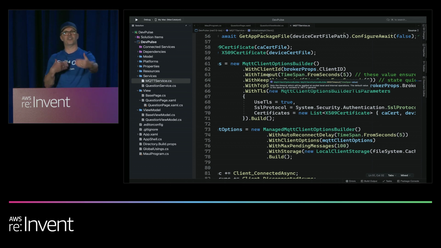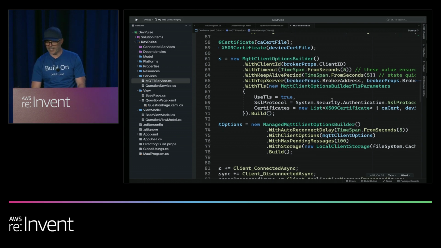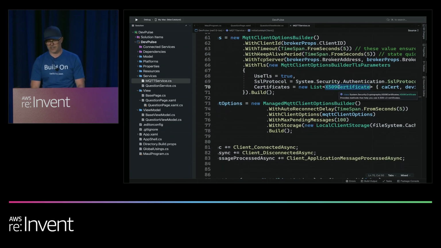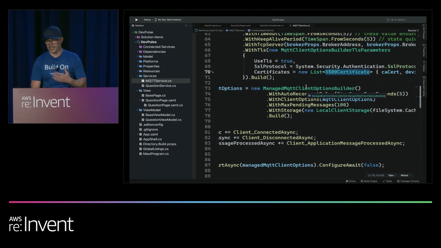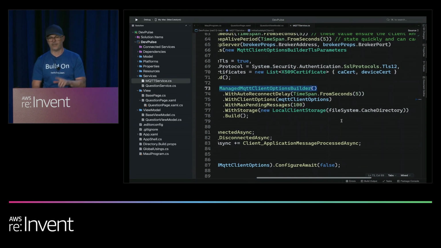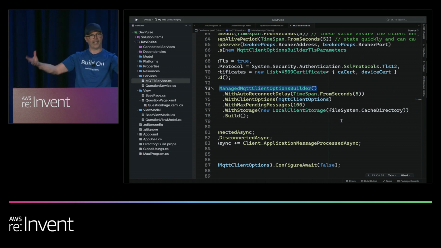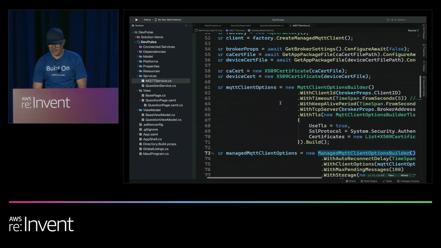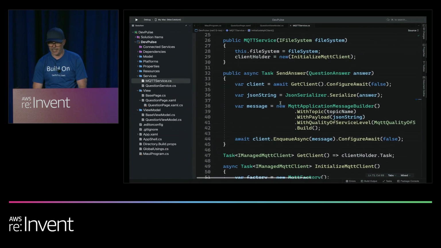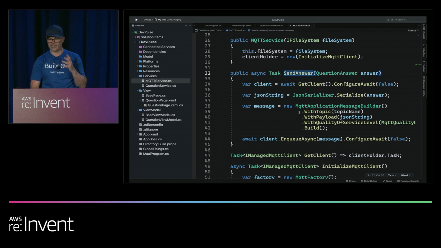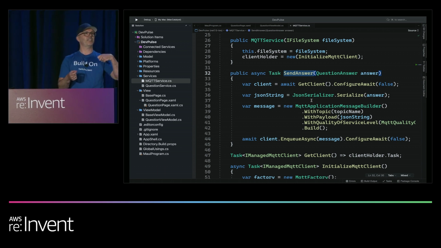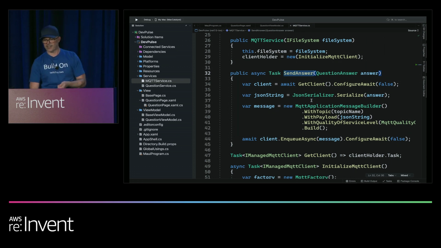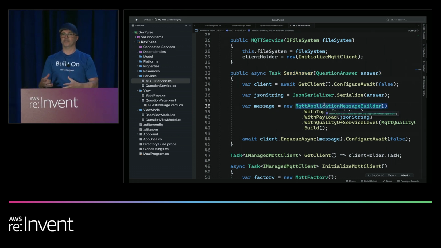So I've said every 5 seconds, check the connection, and then set up the X509 certificates, and then deploy the managed client, which allows me to define the cache, where the cache lives on the device. Then, once I've defined that, I simply define a send answer, and all it does is grab the answer that I've taken from the UI, serialize it, and send it to the topic that I've defined.